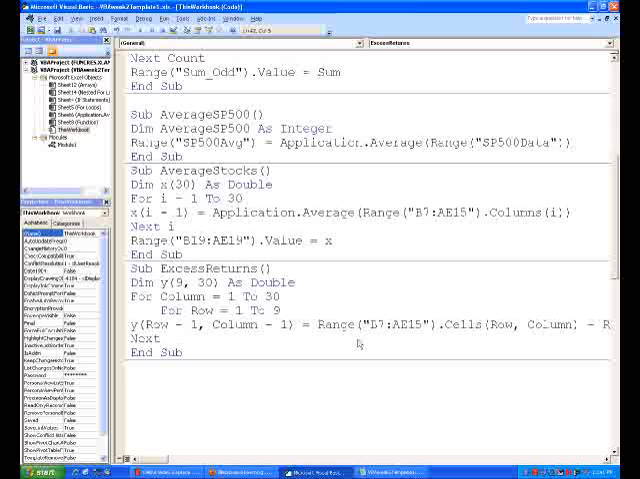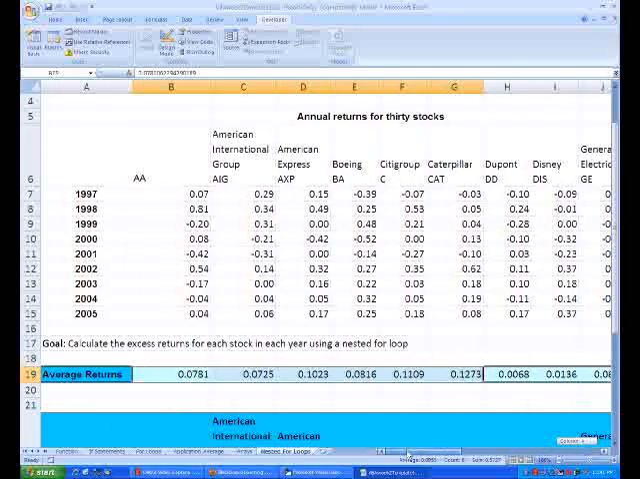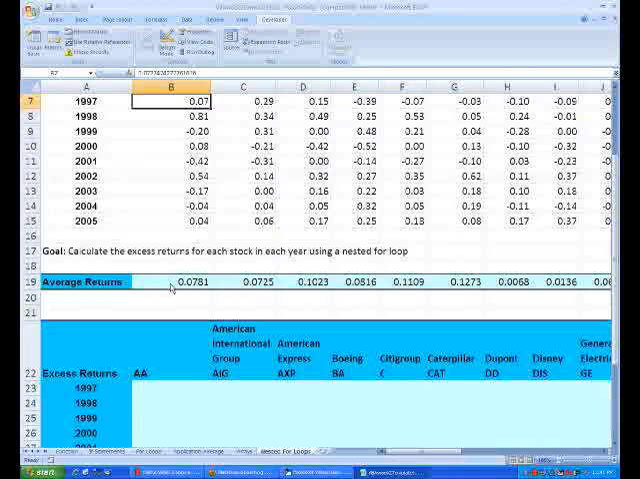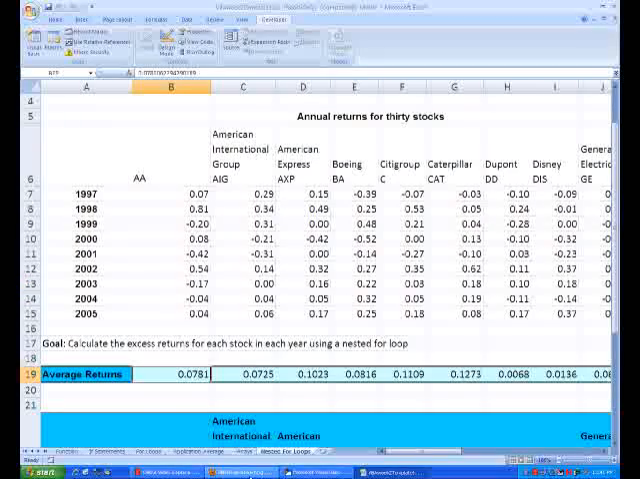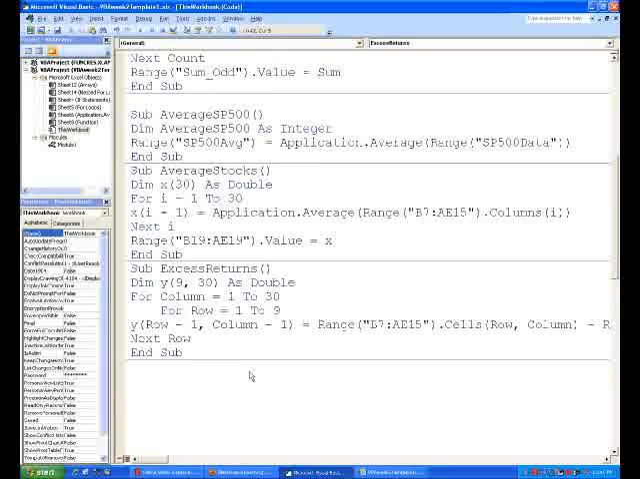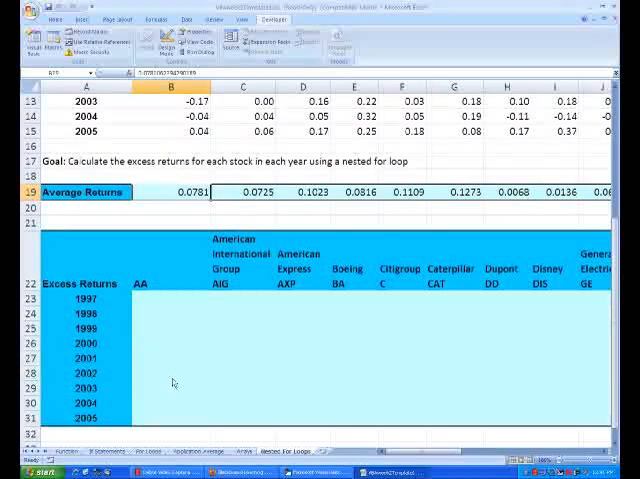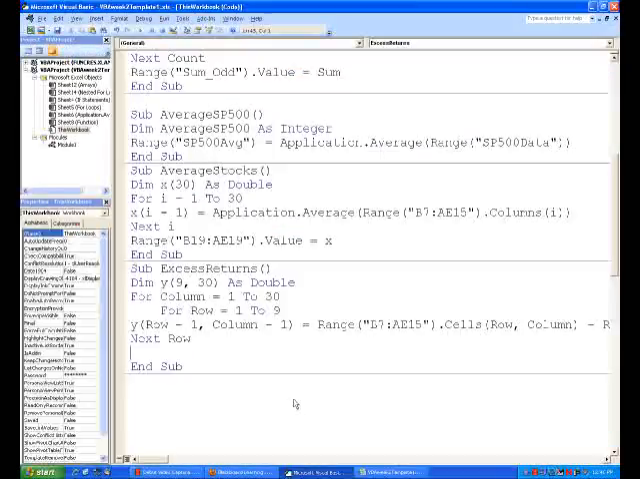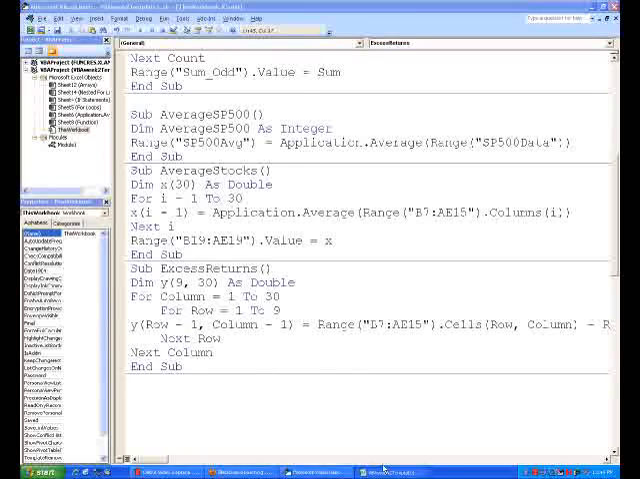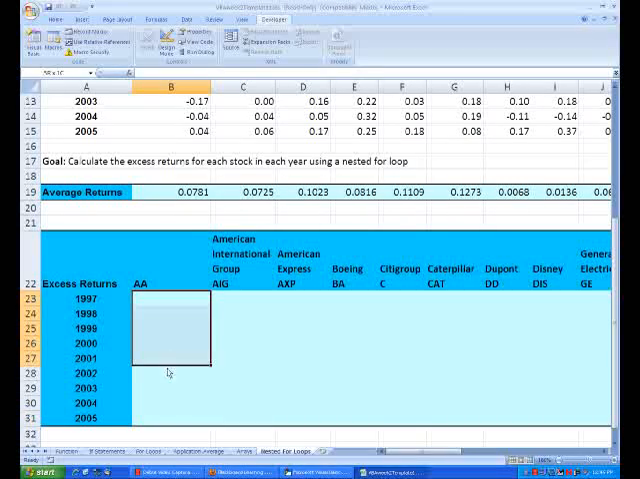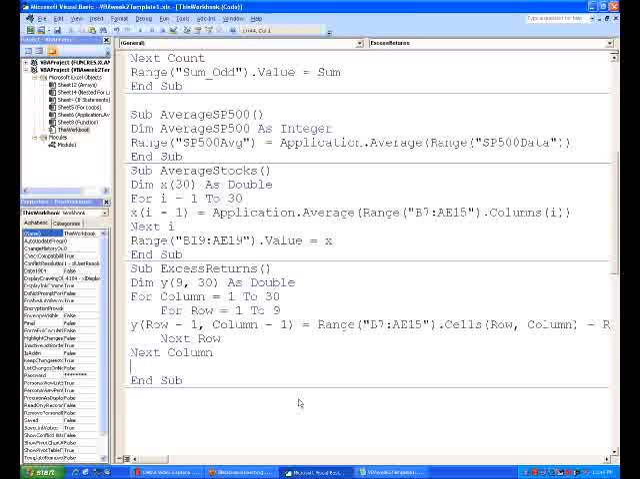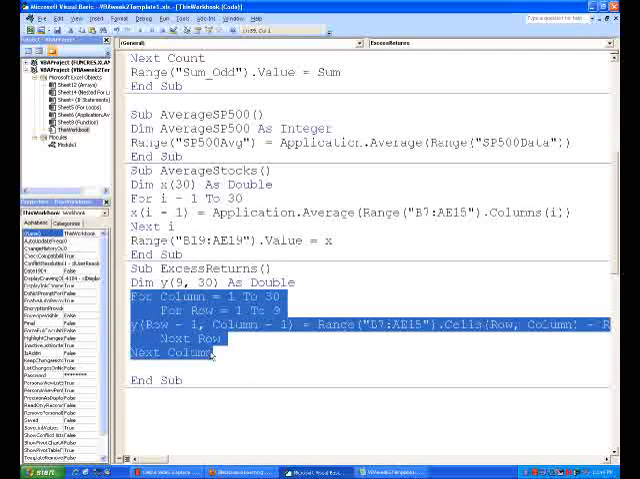And then it'll start off doing that for column 1, row 1, which is here. So it'll do it for that one minus that one. Then we want it to do it for the next row. So that's why we type next row. We want it to do it for the next row, next year, 98. And then once you've done all the rows, we want it to do it for the next column. So it'll keep going next row, next row, next row, next row until it's done all the rows, 1 to 9, and then it will go next column, do it for the next stock. So that's all the calculation involved in calculating the excess return.